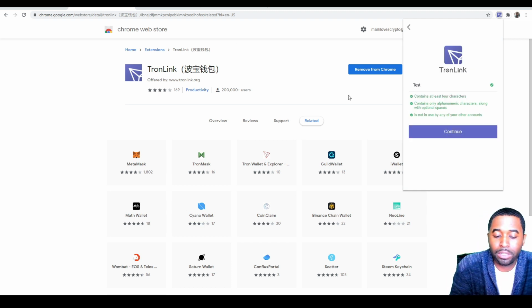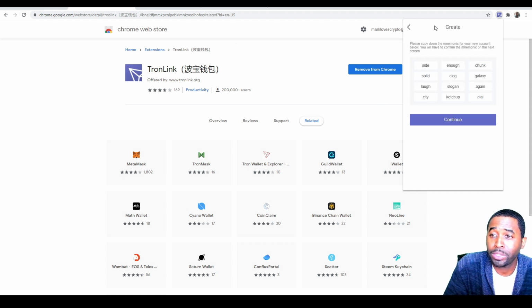So we'll just call this test. The name is arbitrary. You can go back and change it later. You'll notice here it says create. Please copy down the mnemonic for your new account below. You do need to save these, write these down on a piece of paper, and put them in a safe place. If you ever want to recover this wallet, let's say this computer gets destroyed and you want to recover it, you can always recover your wallet with these private keys. Super important.